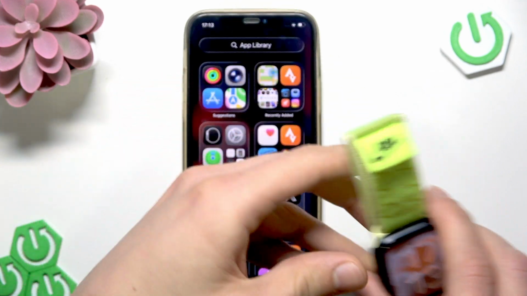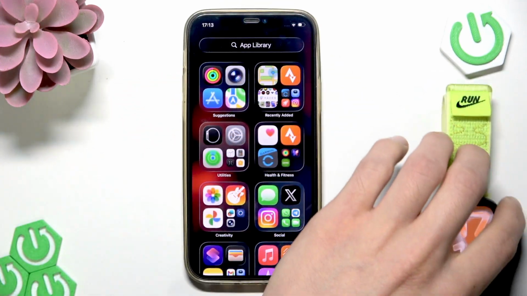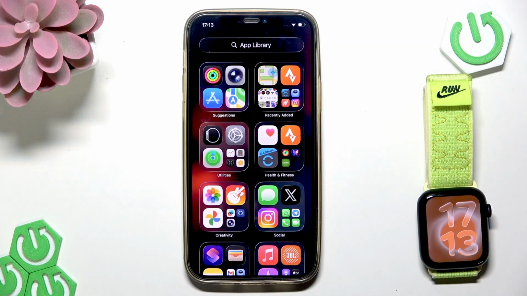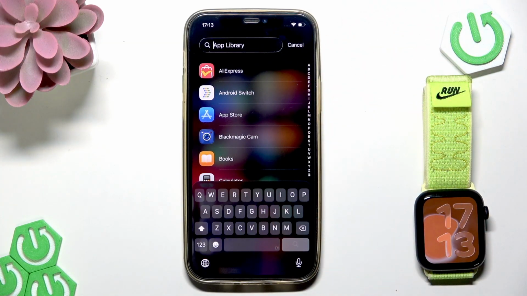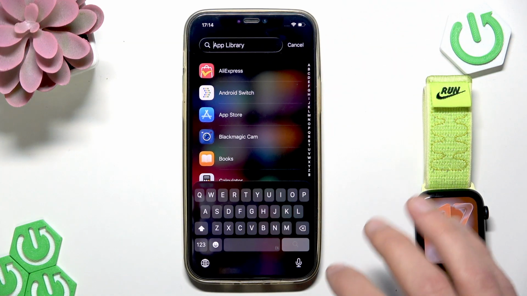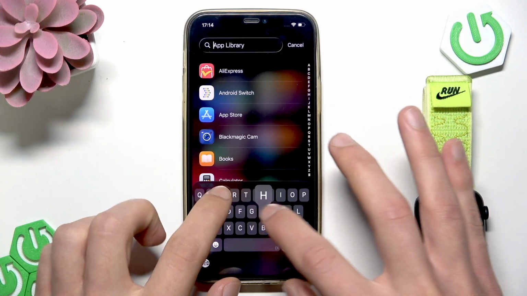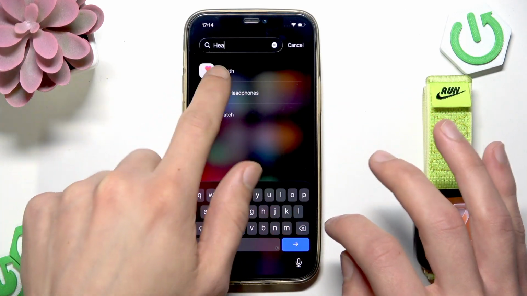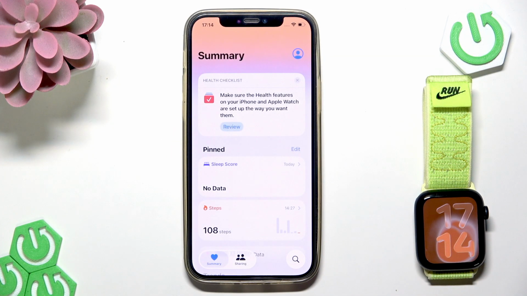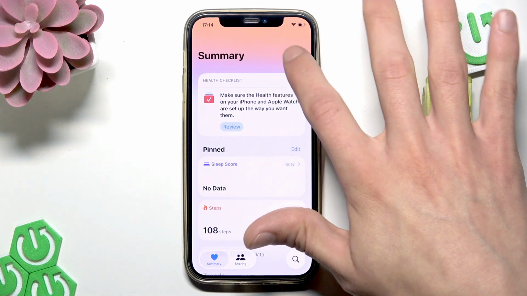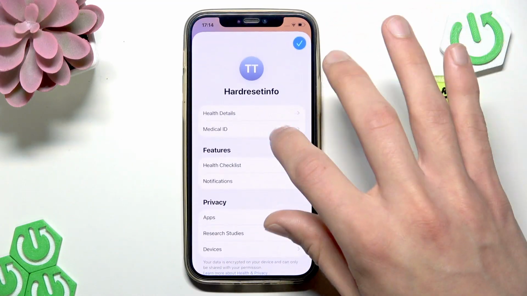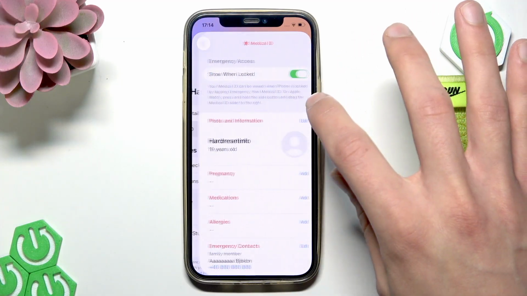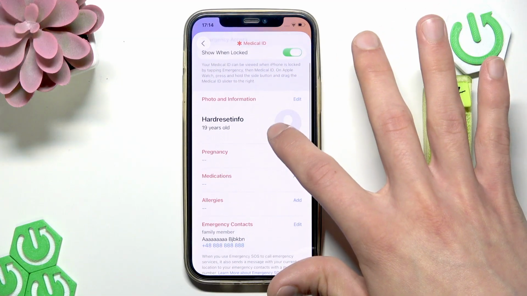Now, in order to share your medical ID, you have to use the iPhone that is paired with your Apple Watch. So grab your iPhone, open the app library and search for the health app on it and open it. Once you find it, now tap on your profile icon in the top right corner of the screen and go to the medical ID.